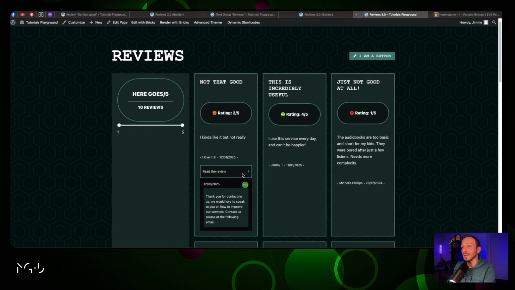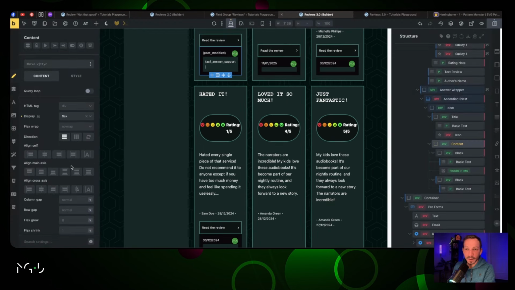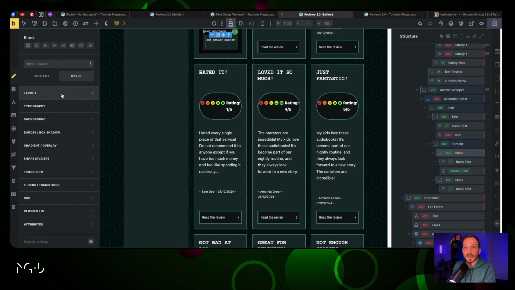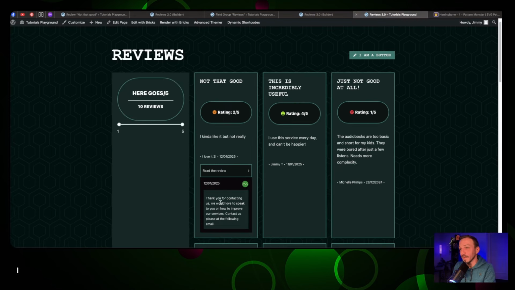And when we go back into the front end and we reload the page, now you see it appears here. Thank you for contacting us. Okay, here you can see we don't have any padding, any space, sorry, in between. So in that content here, we're gonna display this as flex. Under this block, we're just gonna add a little bit of margin. Let's put 1 rem, looks much better.